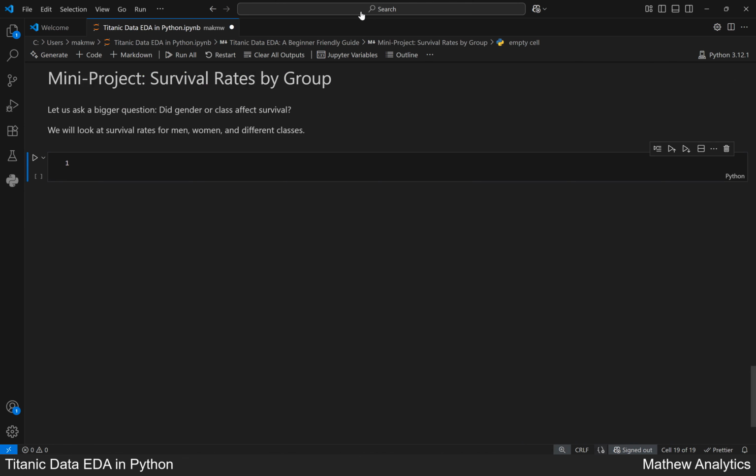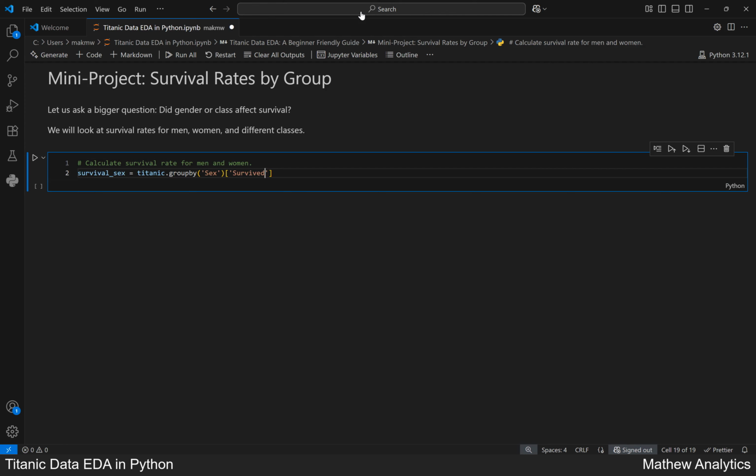We group the data by gender, then see what fraction survived in each group. Now we can compare and see if survival was different for men and women. This is real data analysis in action.